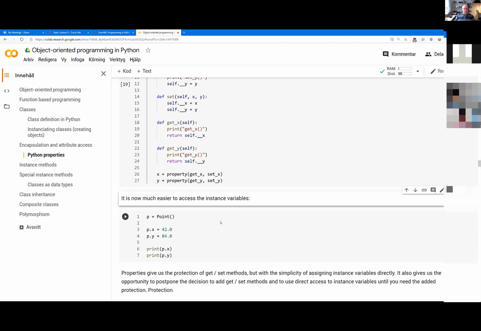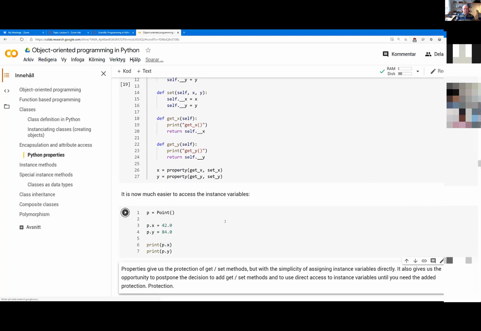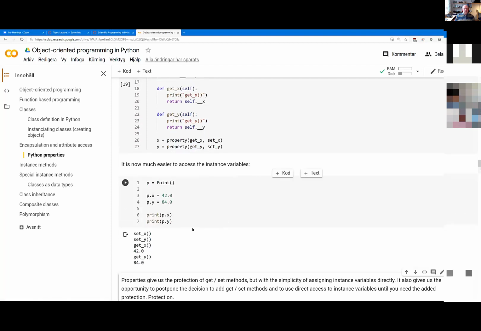So now we can do this instead. Instead of calling all the setters and getters, you can actually just assign p.x equals 42, and I can access them just like they would be attributes directly on the class. And you can see here that it calls all these methods behind the scenes.